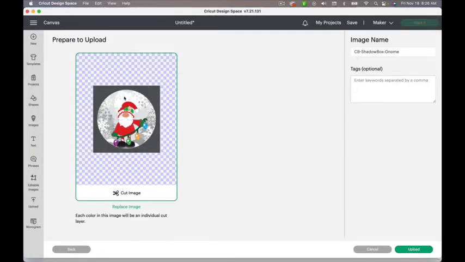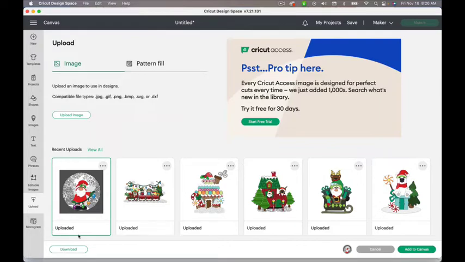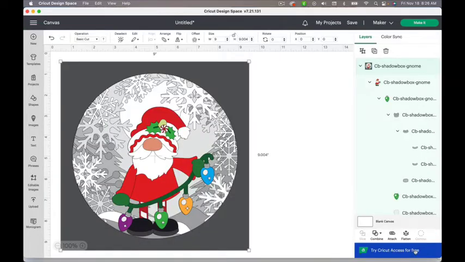Basically, it's asking, is this what you want to bring into Design Space? And you're going to say yes, upload. You can change the name right there if you want, but you don't have to. Then you're going to click on this image so that you get this green bounding box around it, and then you're going to add to canvas. And it's going to put your little gnome on the canvas.